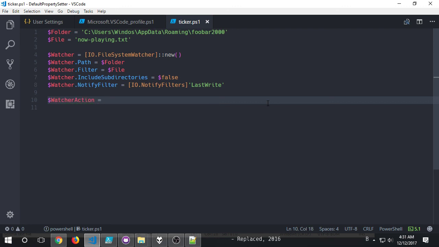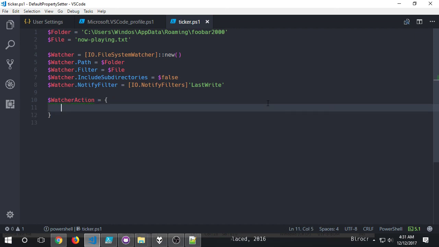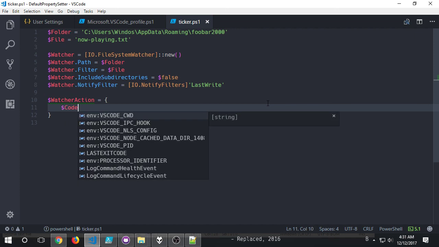Now we need to define, so basically what's going to happen here is we're going to be registering an event. So PowerShell will be watching that file, and whenever that file is changed or modified, if you want to use that term, it's going to trigger off a script block, which we're about to write here. So we're going to need to know, well, first of all, we're going to need our code settings.